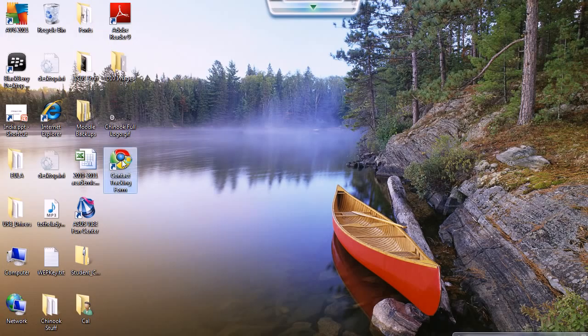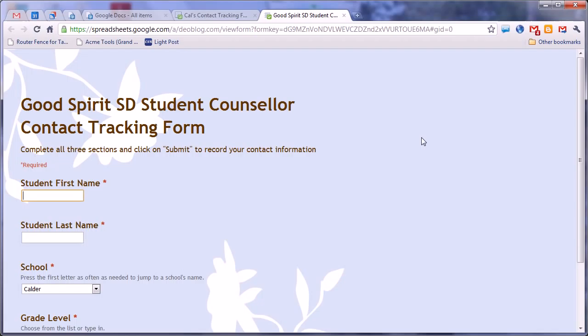So I'm going to open up that form by double-clicking on my shortcut. I really only have to do that once a day, as you'll see shortly. Now I'm going to start by entering the student's name. This is a required field, so notice that if I've used that student's name before, it pops up. I'll hit the tab key for the last name and the tab key to go to the school.